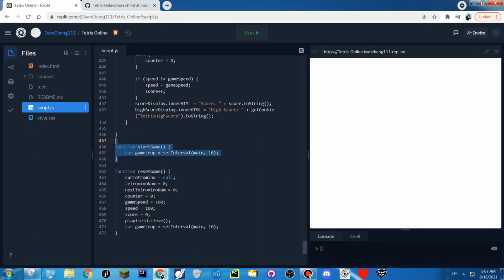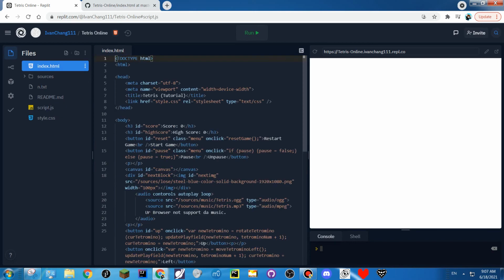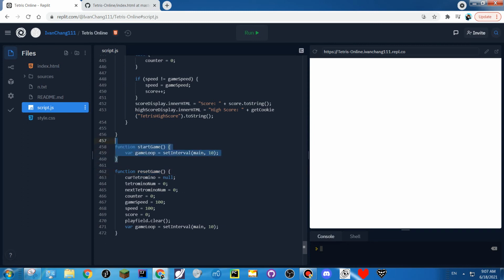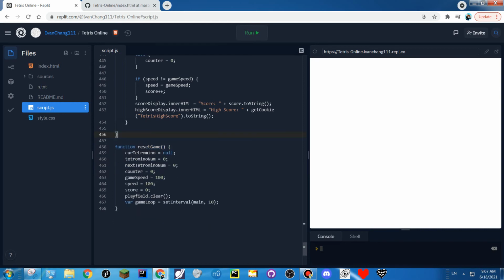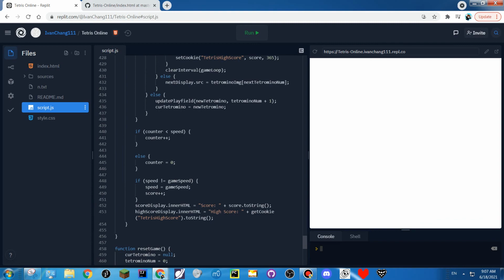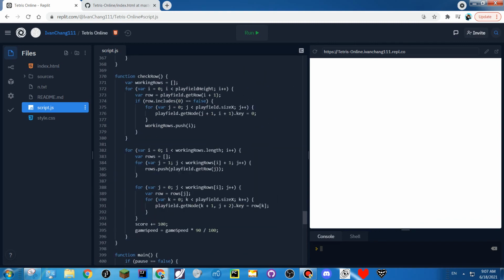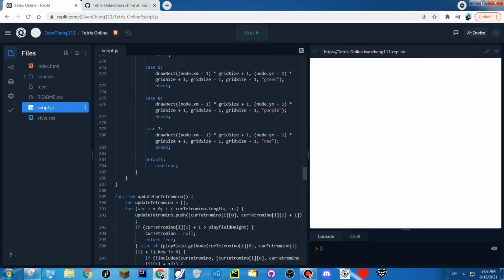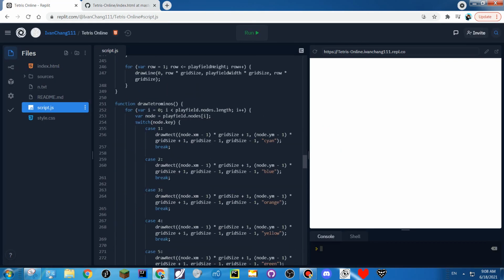This starts the game, but I never use it because I'm too lazy. And you can see the restart game, and it basically just runs the same function because the same function can start the game and restart the game. So I should probably delete that, but yeah, I should probably delete that actually. Okay, there. You can just copy and paste it from GitHub, but that's what it does.